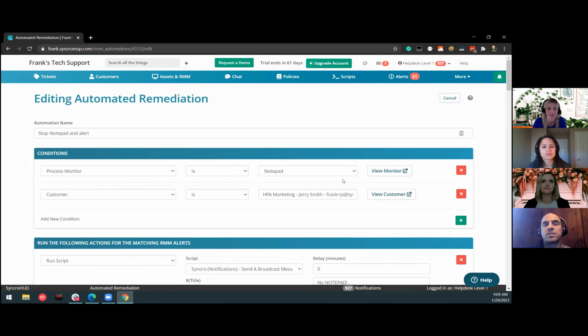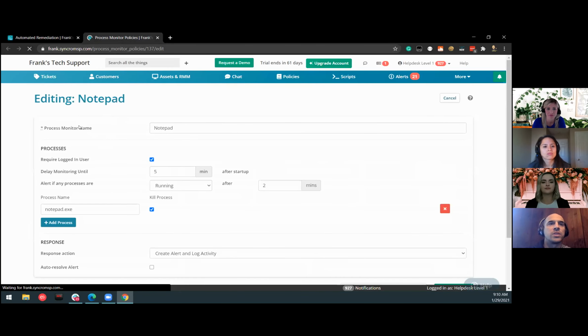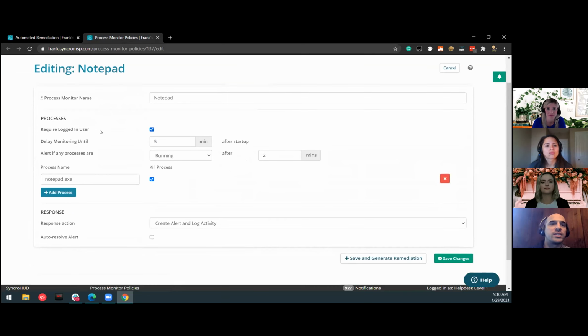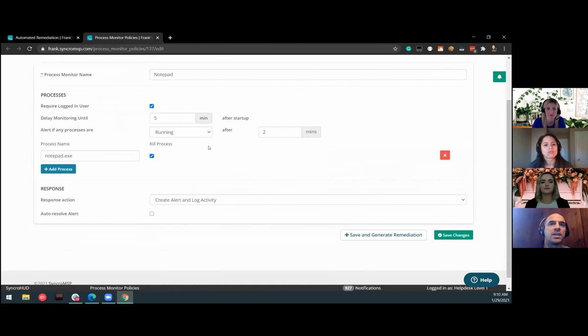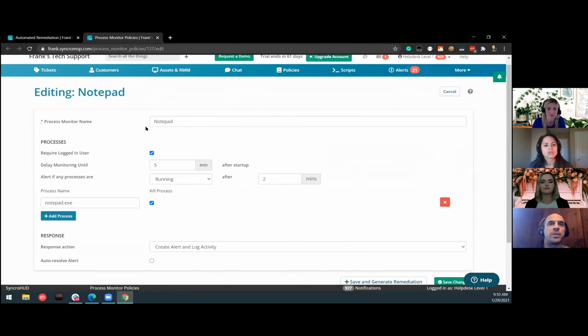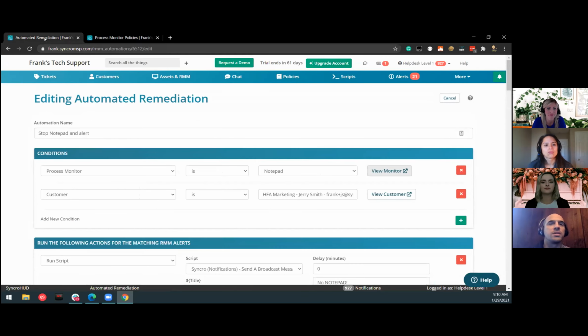So we have our process and service monitoring. This will also create RMM alerts. So here's another example of how you can use automated remediation. Let's view this monitor. This one will monitor Notepad. I just picked a random one. Let's say, if Notepad is running, it'll just kill that process. And then you can generate automated remediation based on this also.